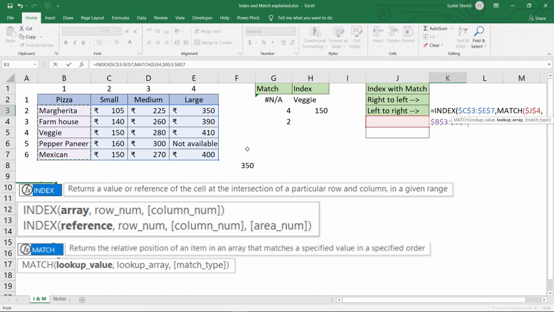I'm going to lock it with function F4, give a comma, and now I'll expect an exact value, that is 0. I'll close this parenthesis. So now this match value will match with the row number and return the row number there.